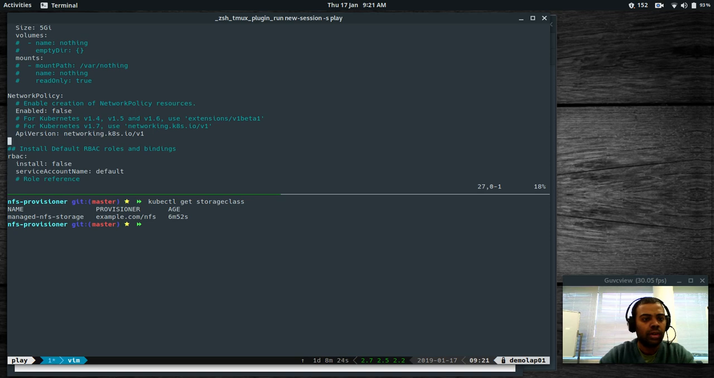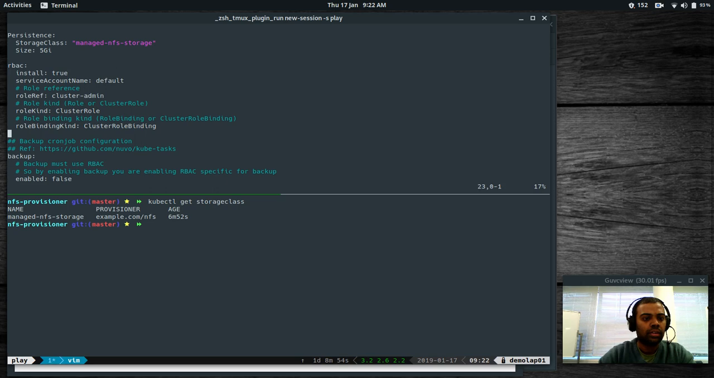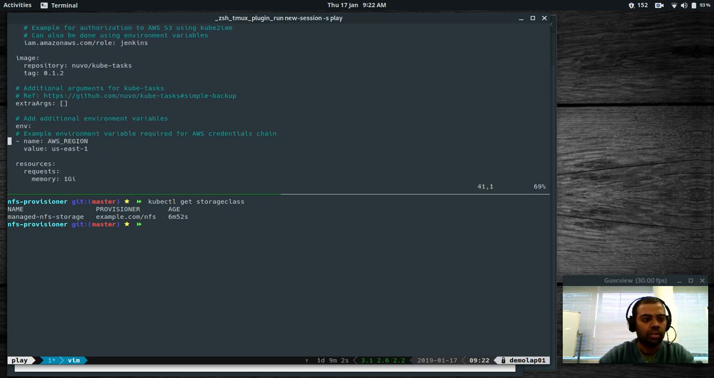Network policy. Okay. RBAC. Service account. If you don't install RBAC, you'll have problems when it comes to launching the slave pods. So you need some permissions for the service account to create pods. So we need to install RBAC. Let's change that to true. I'm going to delete everything until here. Backup is not enabled, so I'm going to delete all the backup configurations.